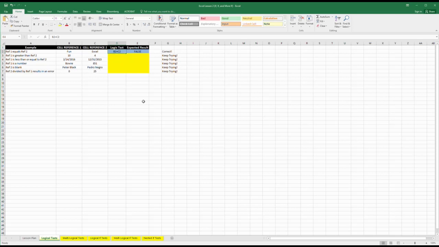Okay, in this case, what I want you to do is just separate the logic test and write what you think is the expected result. So this one, it says, is reference 1 greater than reference 2? So this will be, is B3 greater than C3? And I expect that to be true because 10 is greater than 4. So go down through these exercises, see if you can complete them.